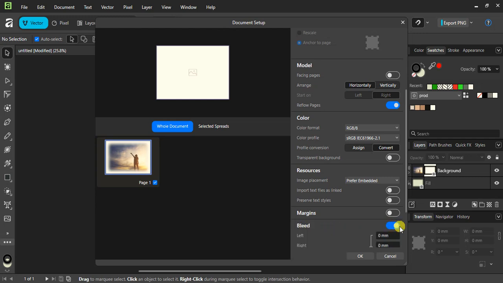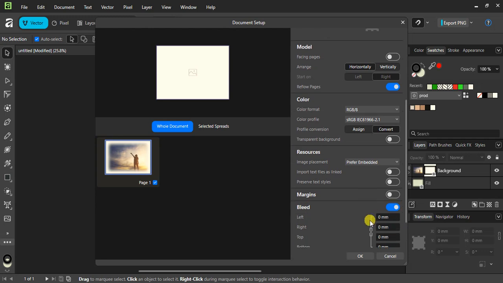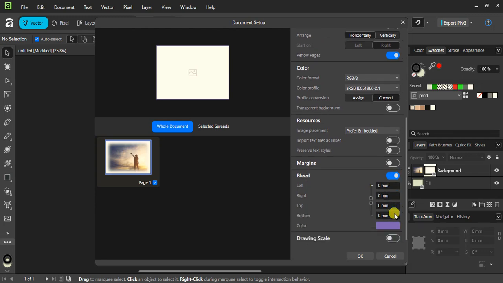Turning this on activates the bleed fields for the top, bottom, left, and right edges. If your printer hasn't specified otherwise, enter 0.125 in inches or 3 mm in metric. You can keep the values linked so all sides match, which is standard for most print jobs. After enabling and setting the bleed, click OK to confirm.